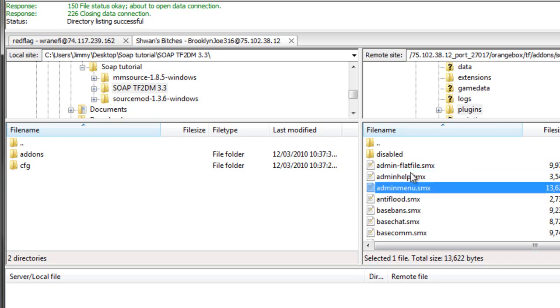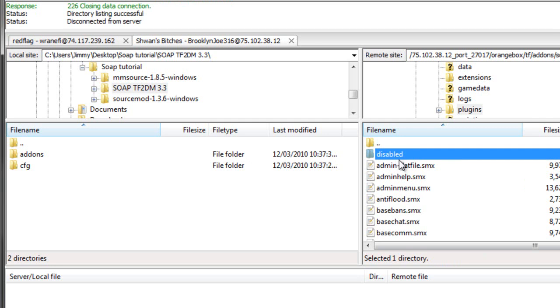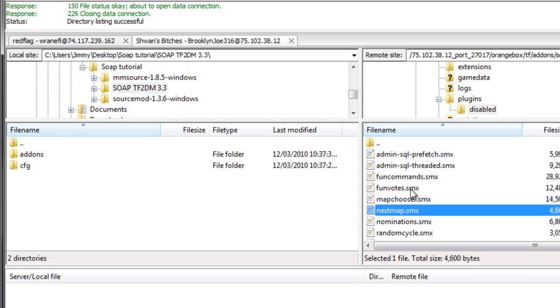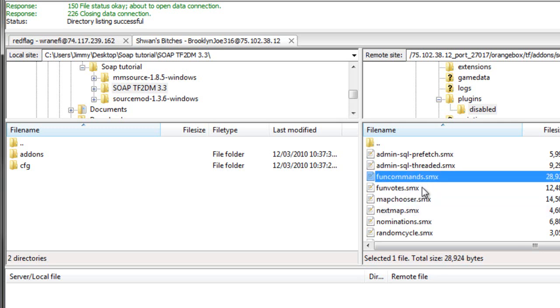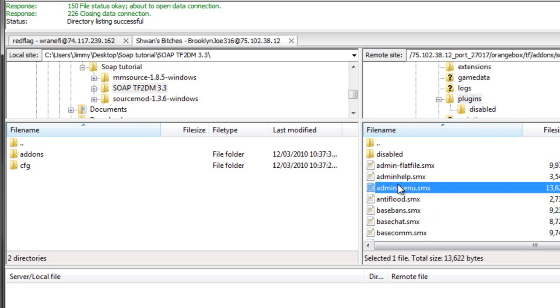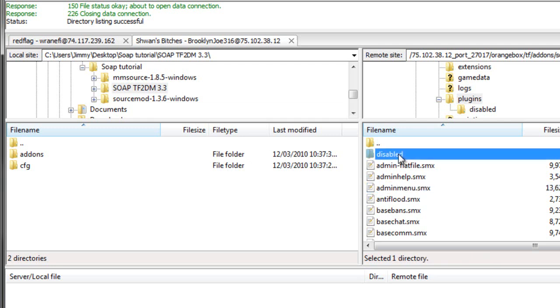However, when you first install SOAP, it assumes that you want some plugins that you might not want. For example, the Next Map plugin, I think it's called. So if you look at my disabled, that's where I probably have it. Map chooser, Next Map. So everything in this folder is disabled, okay? Like the fun commands, sad face. But Map chooser and Next Map are normally active, but you can simply move that into the disabled folder, and your server will stop changing levels when you don't want it to.